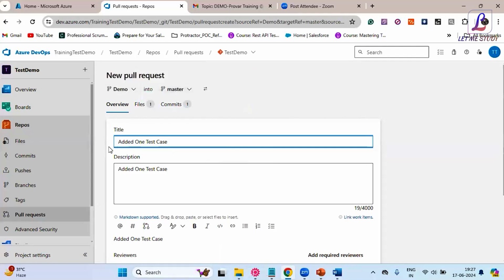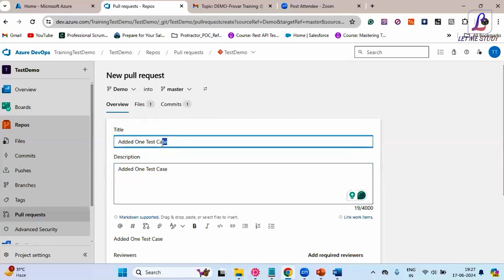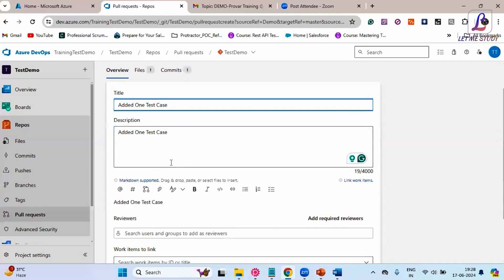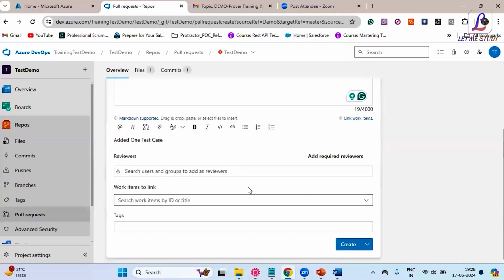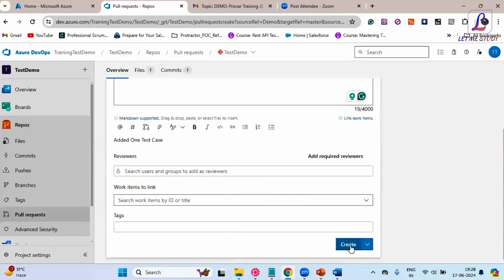So here in this title, as you can see, the title that I gave in Provar earlier, at the time of pushing the code to the demo branch, has already come. That indicates that the code you pushed to the demo branch is the same code getting merged to the master branch. So the title is already taken. There is a create option, right? So I'm clicking on this create.